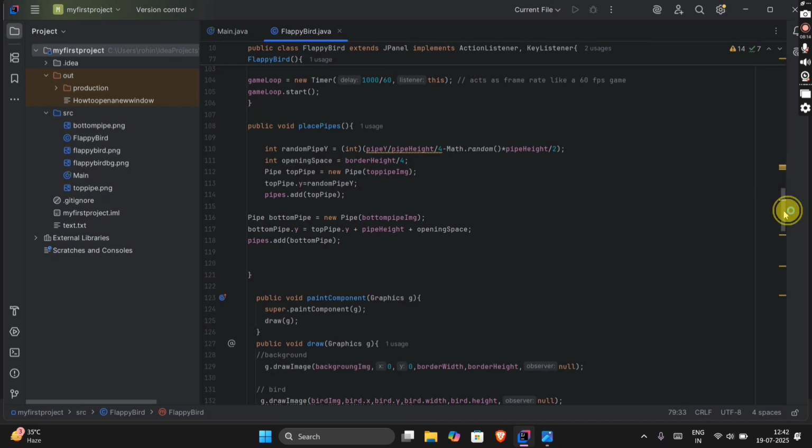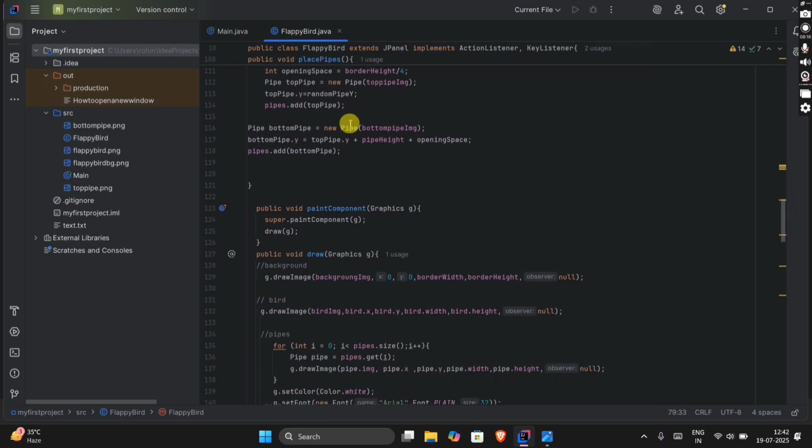And all the things are easy in the next part. You can easily read and understand that. Let me know in the comments if you can't understand anything. So let's move forward.